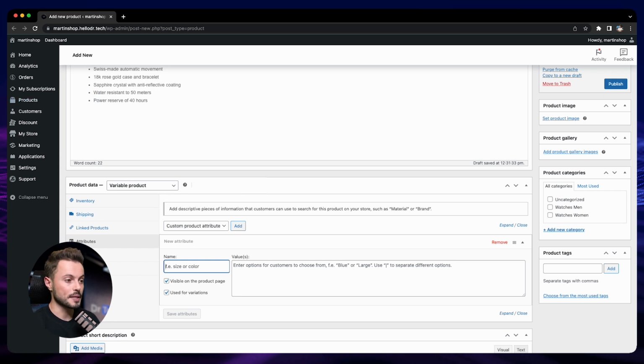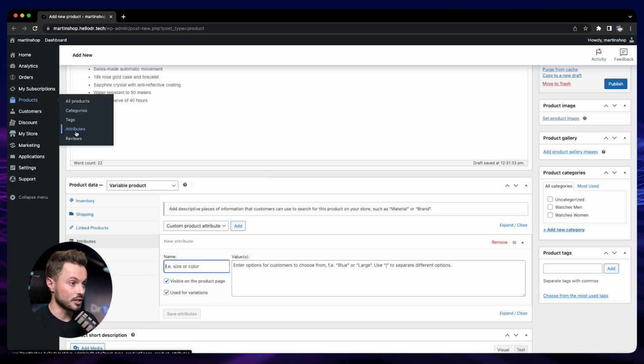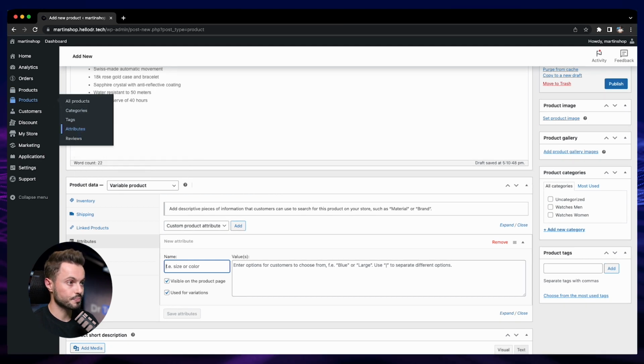And the second way is to use the custom product attributes here. These attributes are only going to be available for this product. They are customized for this product only. So for this store, as all of my products are going to use the same attributes, I want to add my attributes into this page here, Product Attributes.